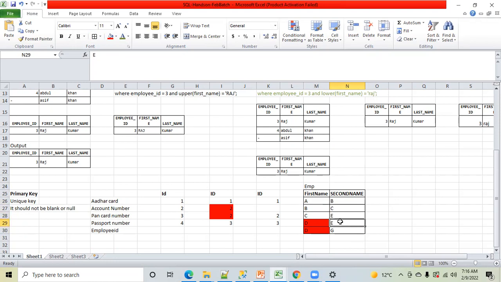In those cases where a single column is not satisfying all the rules of a primary key, you have to take the help of two columns. Now tell me, if I take the combination of first name and second name, will it be a primary key? AB. Do you have any other AB in this table? No. Take the combination of this. This will become AB, BC, CE, DE, DG.